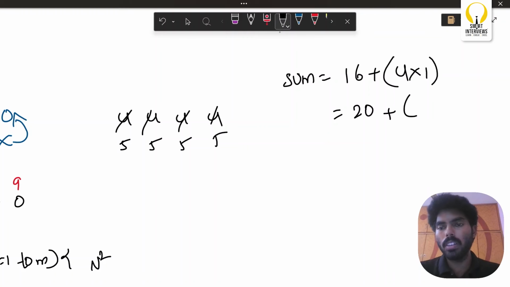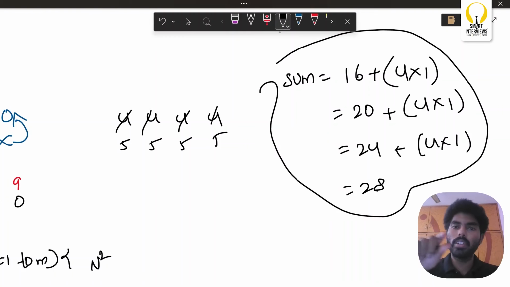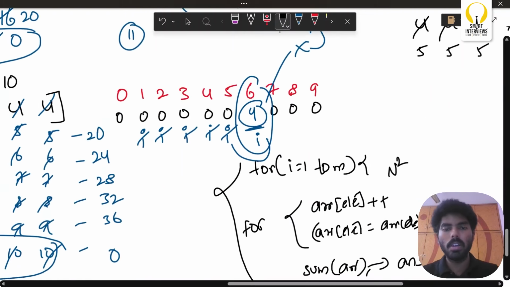Now again you are adding to this 20. There are four elements which will be incremented by 1. This is nothing but 24. Now again you are adding 4 into 1. This will give you 28, and so on. You don't need to iterate the entire array to get the sum after incrementing. Okay, that is one thing cleared.